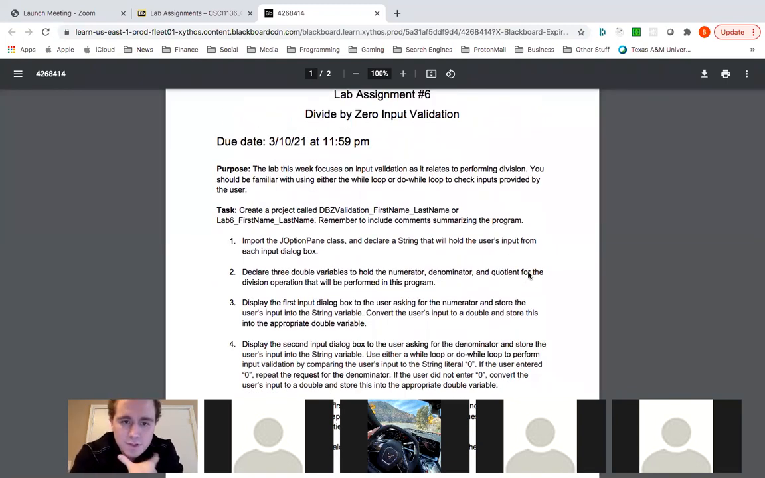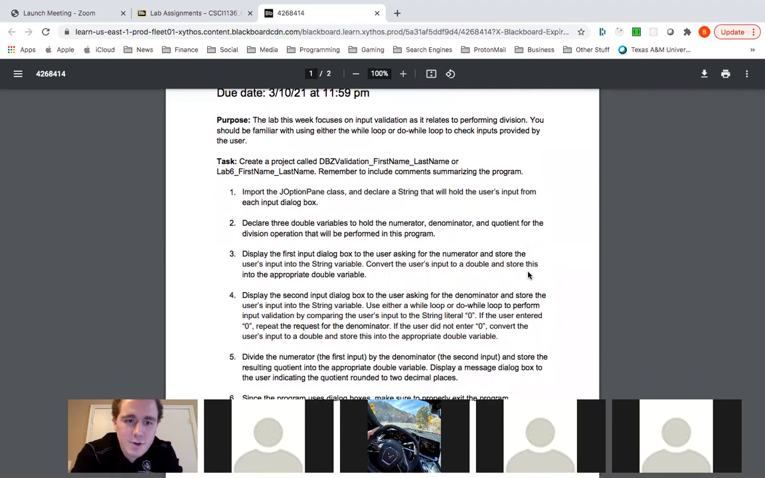The purpose of this lab is going to focus on input validation as it relates to performing division. You should be familiar with using either the while loop or the do while loop to check inputs provided by the user. For your task, you'll go ahead and create your project called DBZ, divide by 0, validation, and then your first and last name, for Lab 6. And also make sure that you include comments summarizing the program.